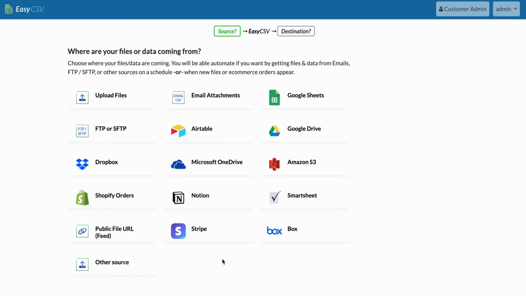Hi, today I'm going to show you how to set up automated exports from Stripe. Maybe you want to export subscriptions or customers to Google Sheets or a CSV file you email, or a CSV file you put somewhere else like S3 or Google Drive or Dropbox.